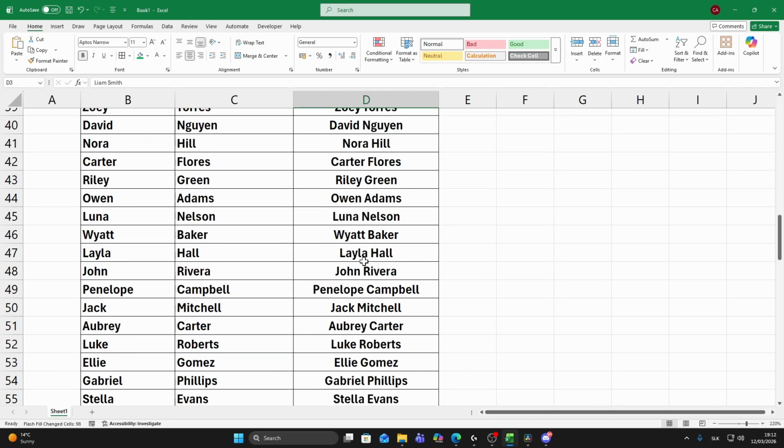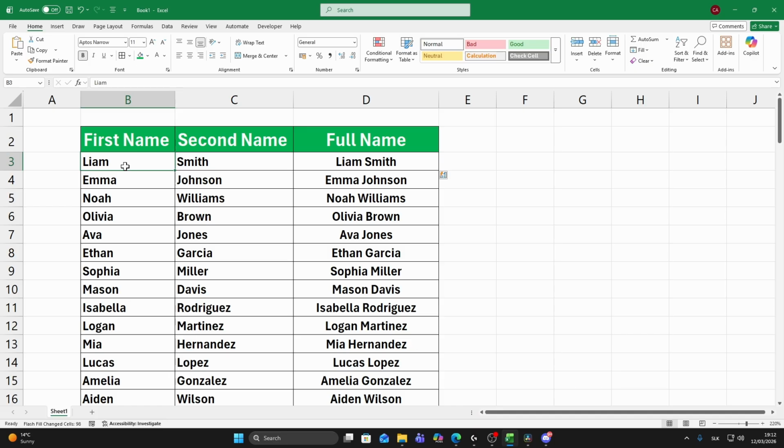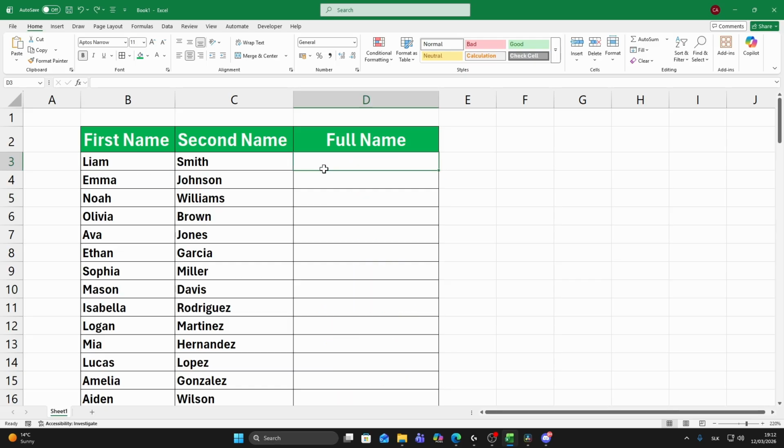As you can see, but as I said, this is static. So if I would like to change the first name to John, it's not going to change in the full name. So there is a better way how you can do it, and it's by using the CONCAT function.